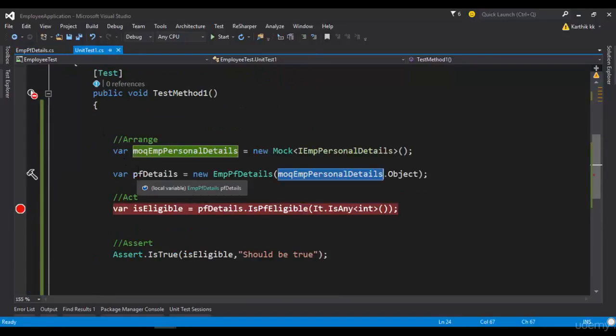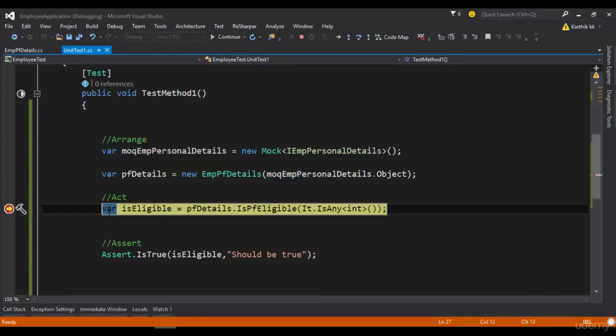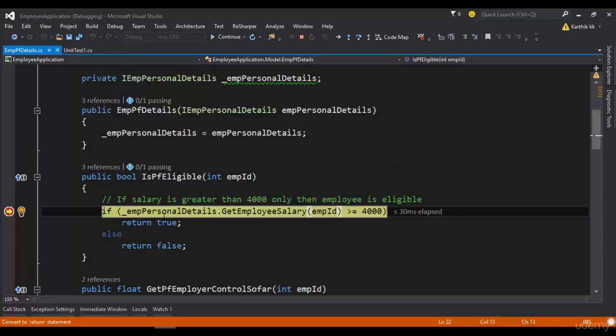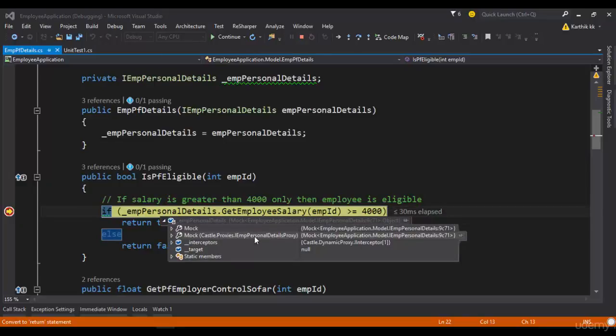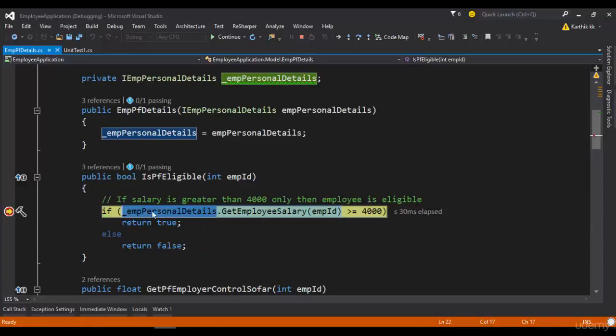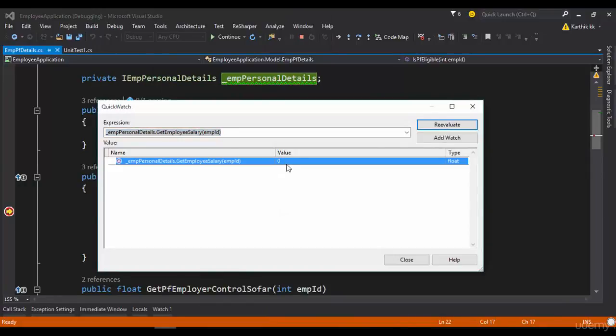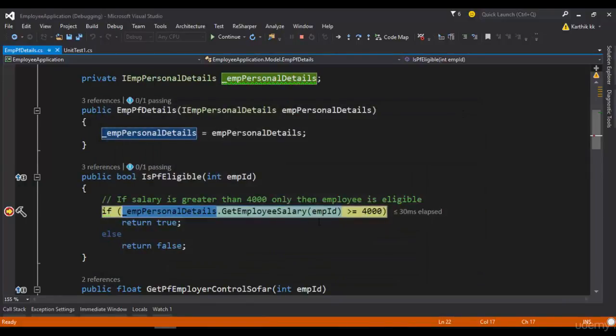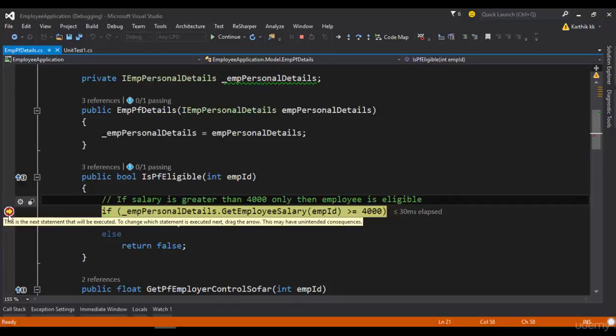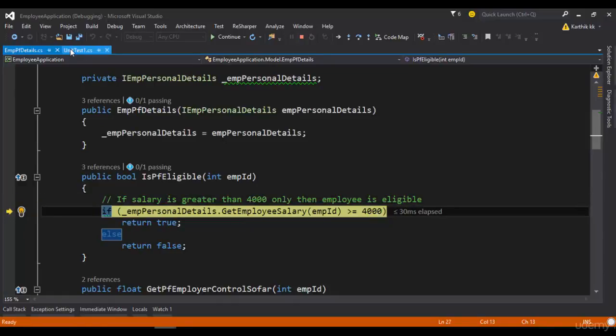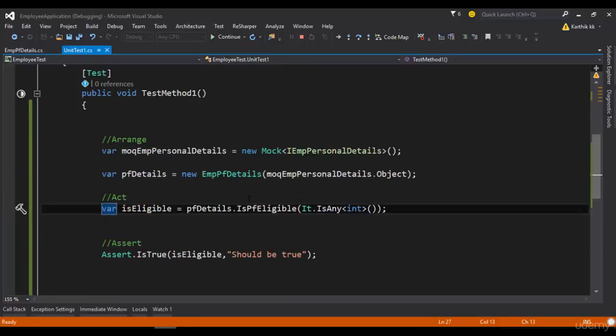And now if I try to quickly run this or debug this, you can understand what I'm really telling about. You can see that the breakpoint has hit here, and if I do an F10, and if I just hover over this employee personal details, you can see that it's a mock object, and you can see that it's coming from the Castle proxies. If I see what is the particular value, and if I do a quick watch, you can see that the value is 0. That's a default return value for this particular stuff. So if we don't set any return value, then the return value will always be the default value, which is nothing but 0 in this case. So that's why our test is failing.